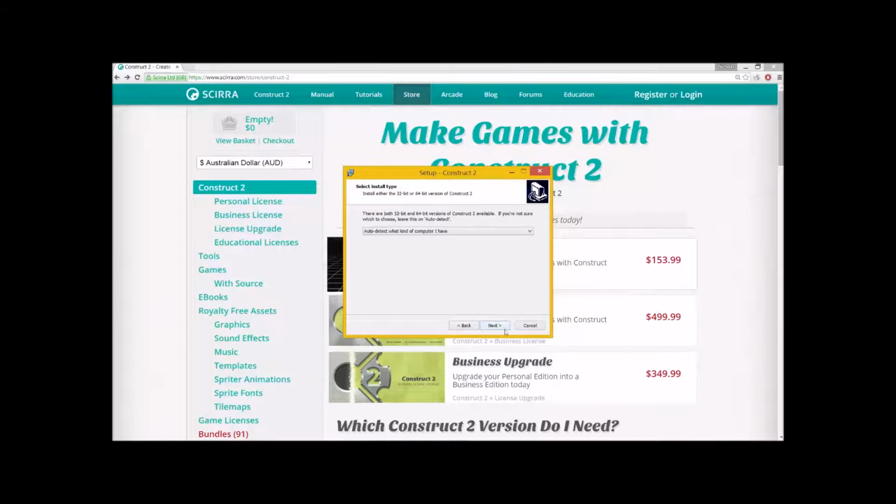Now, let's just quickly go next. Let's tick this box because I like desktop icons for this, and then install. Doesn't take long to install at all. It's just lots of little files, and you should be good to go. Okay.